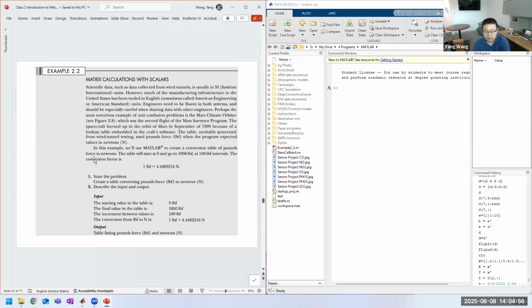So typically, people will refer to a table to do the conversion, right? Or you can also create functions to do the conversion. Okay, so here the scientific data, such as the data collected from wind tunnels, is usually in standard units. However, much of the manufacturing infrastructure in the United States and in the UK as well has been tooled in English units. Right, imperial units. Engineers need to be fluent in both systems and should be especially careful when sharing data with other engineers.